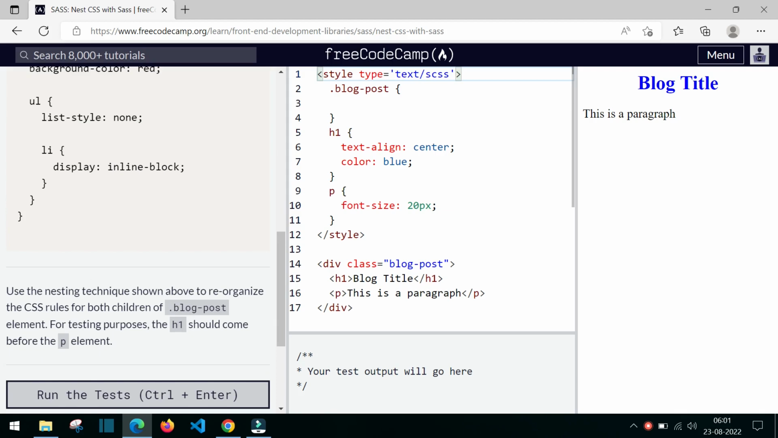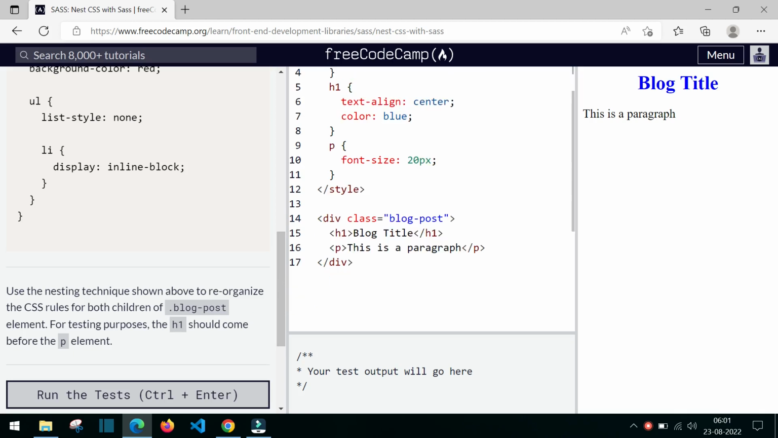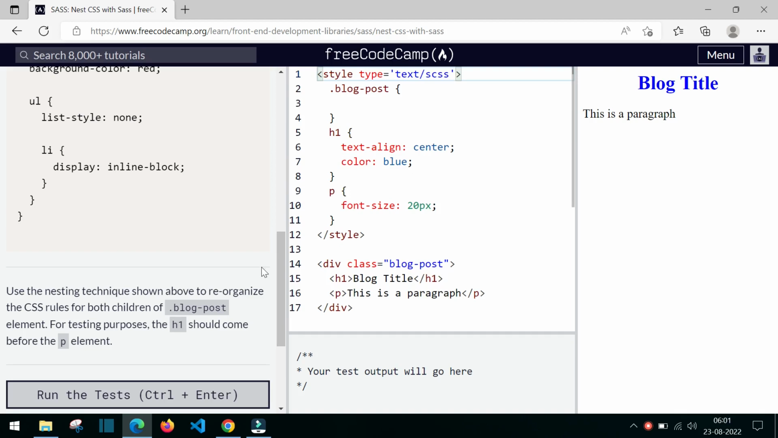Now use the nesting technique, okay, to reorganize the CSS rules for both children of dot blogspot element. So what are the children of blogspot? For example, you can see both children of dot blogspot element. So dot blogspot element is nothing but the element which is having the class of blogspot. And you can see two children, H1 and P. They are nested inside this blogspot element. So they are called children of blogspot, okay.